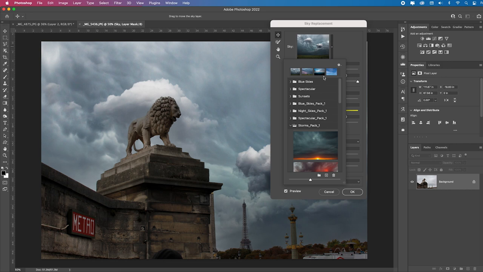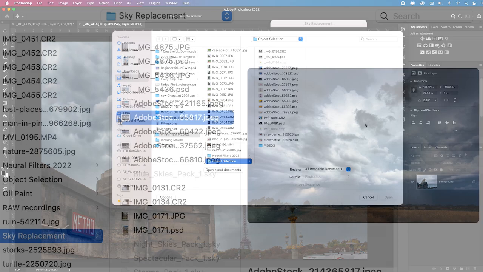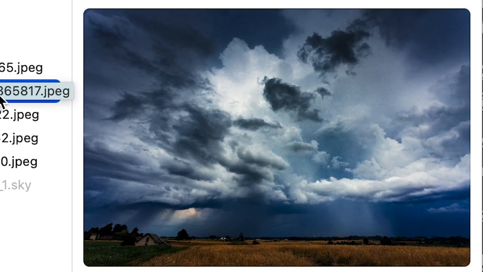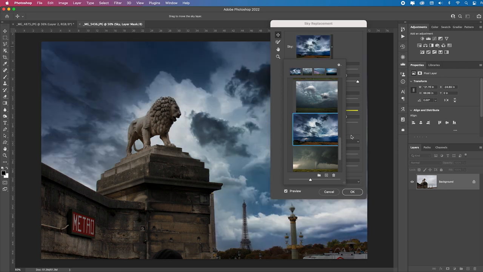So this is really exciting, but you can also get more skies and import your own skies, which you couldn't do before. So see, I can select this, click open, and now I have my own personal sky that I can bring into this image. Bang, bang, baby. It's a new day.